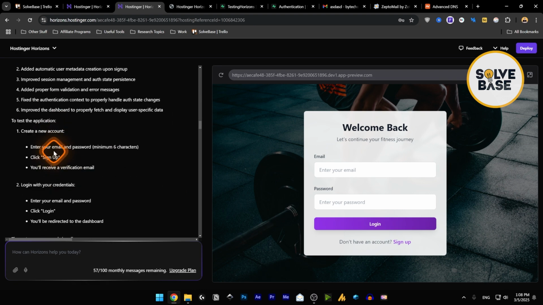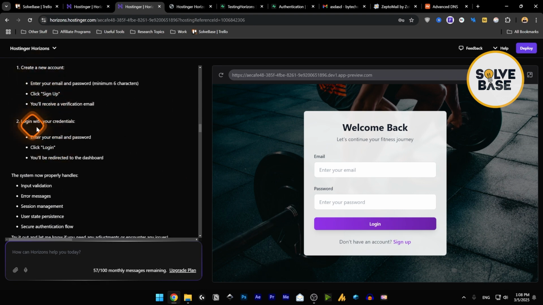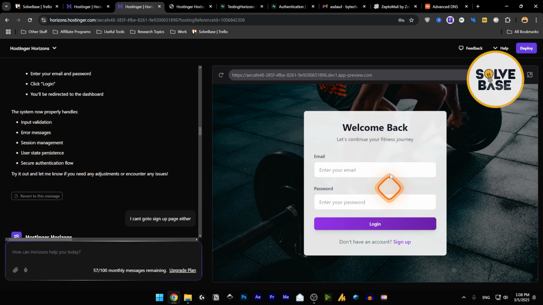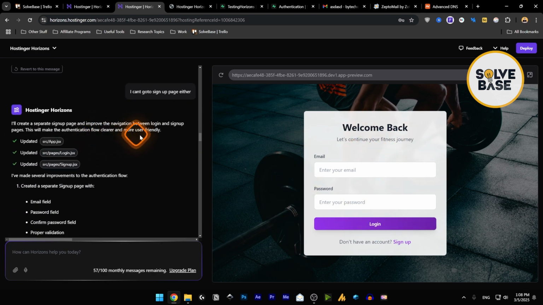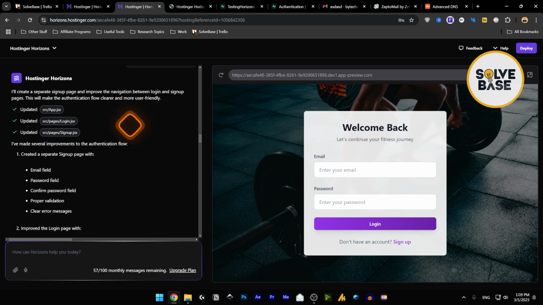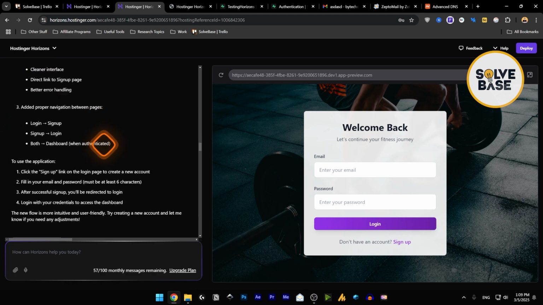Now over here, if I scroll down, it says create a new account, login with credentials, all this. It has created this whole login page, etc. And I asked it, I cannot go to the sign up page either. So it just fixed all those things.